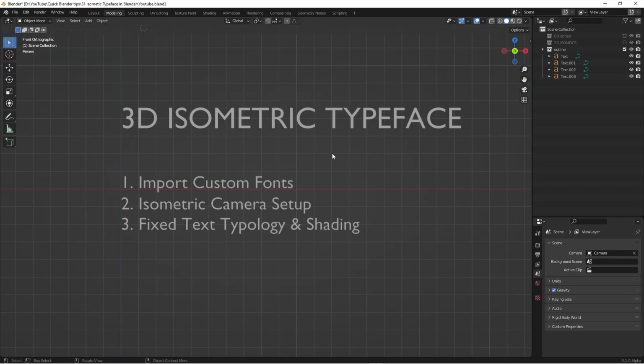So here are the three common challenges when you're trying to create isometric typeface or text in Blender. A lot of people don't know how to import a custom font and also how to set up an isometric camera, because usually we don't have an isometric camera in real life. So this is kind of challenging to do, or people don't know how to use it. And the third one will be, once I import all these text fonts, how can I set up the text, and the topology needs to be fixed, so it has beautiful shading. In this one, we're going to break it down one by one. So let's get started with the first one.